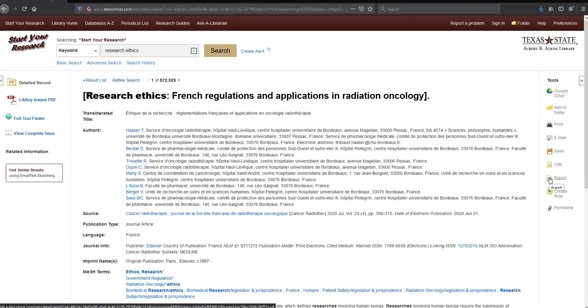arrow pointing out. This is an EBSCO database, so any other EBSCO databases, such as ERIC or PsycInfo, will use the same export function. Other databases may call it something different, like download or cite, but generally speaking, they have an icon that looks something like this with an arrow that indicates that something is moving from here out to somewhere else. So I'm going to click on Export here.